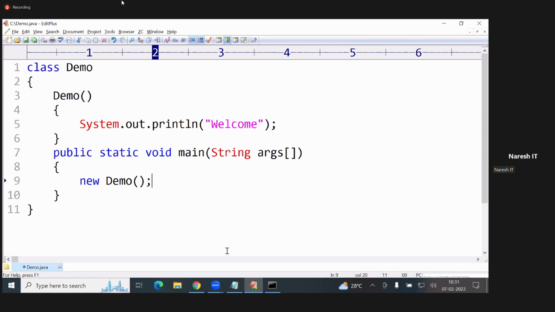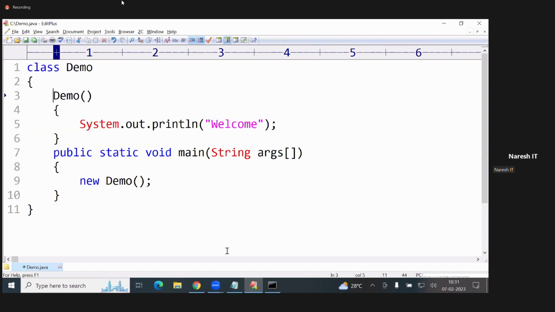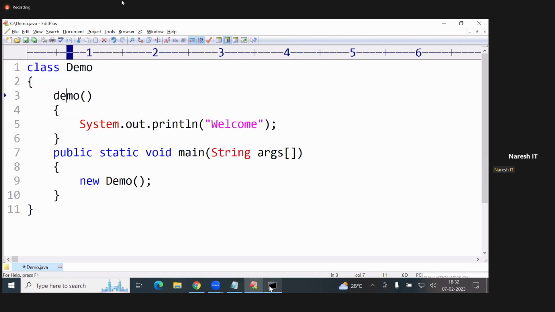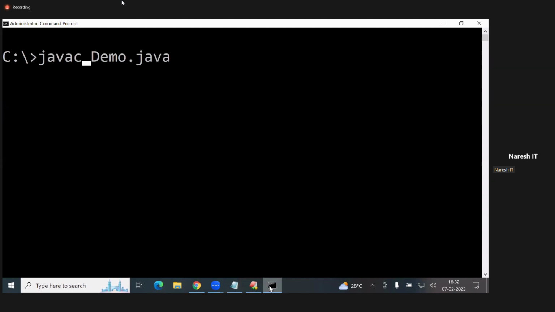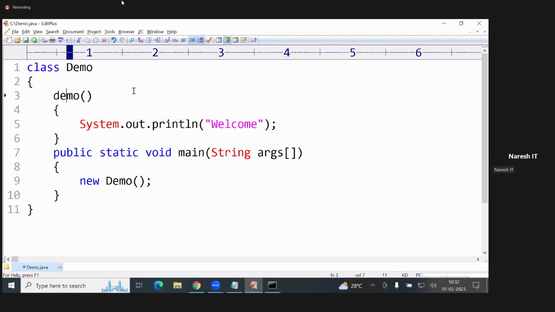Now you observe the 4 examples I gave. This is the first example. Suppose I write like this, demo, you will get an error. File, save. You observe the error: invalid method declaration, return type required. So the return type is not there, that's why the error. Suppose I write like this, it is valid, but is it considered a method?